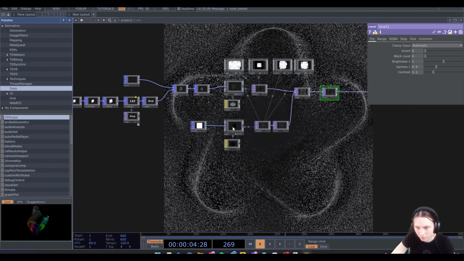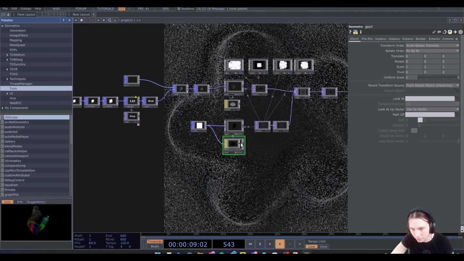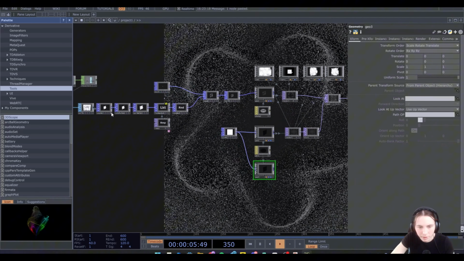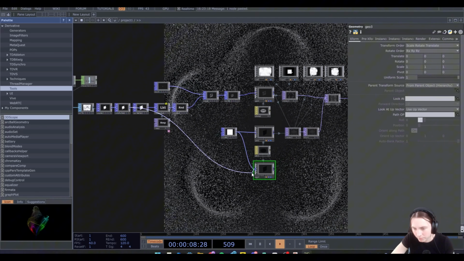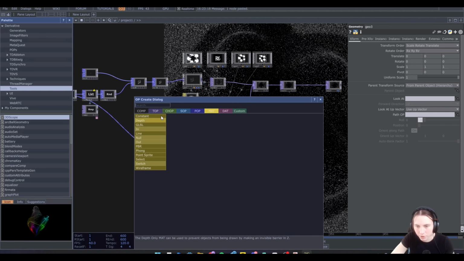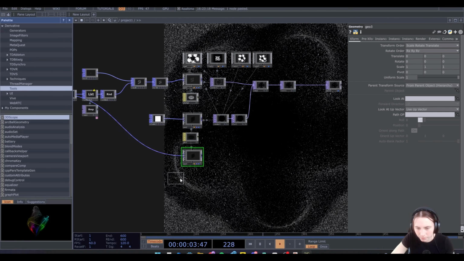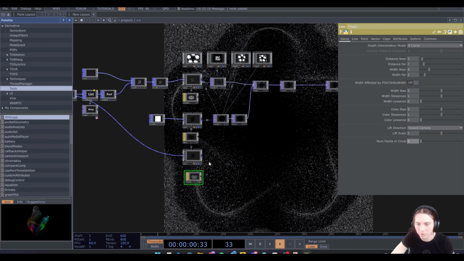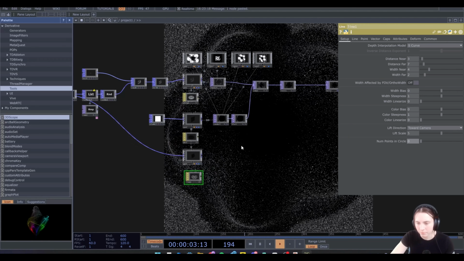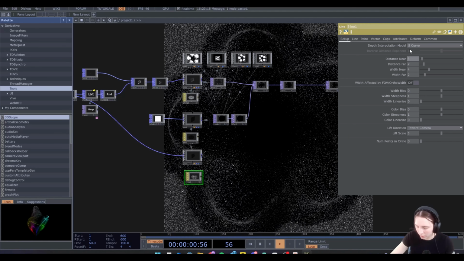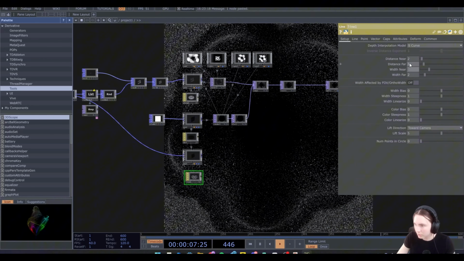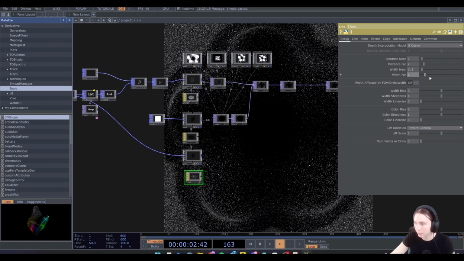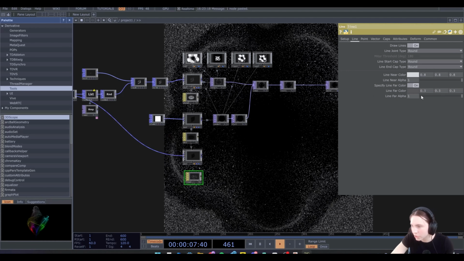So let's copy and paste the geo and connect the subdivide, and we will bring a line material. Reduce the number here to 0 because sometimes it lags the project a bit. For the distance near, I use 2, 7 for the distance far, 0.5 for the width near, and 1 for the width far. And in the line, I change the color here.